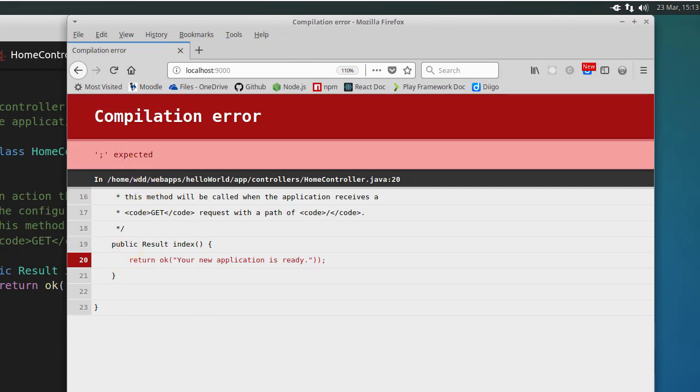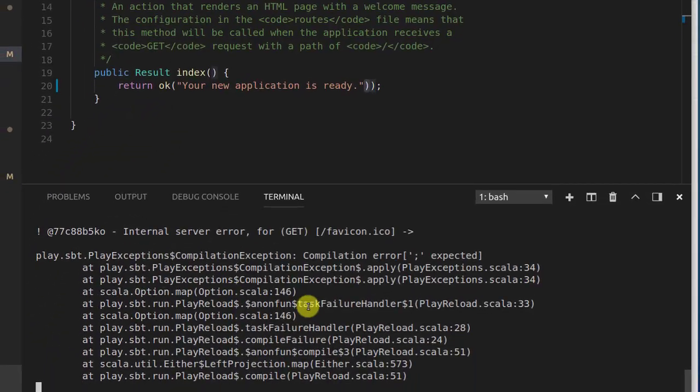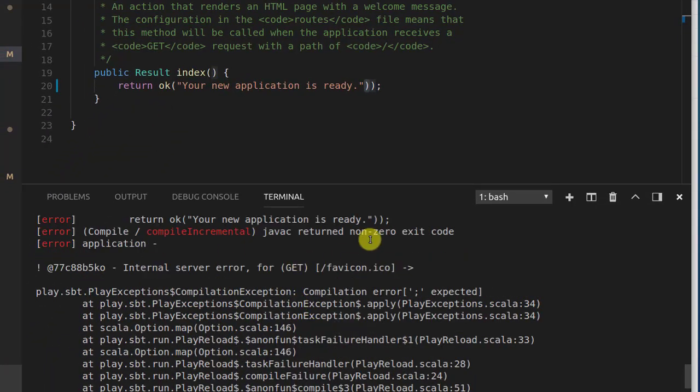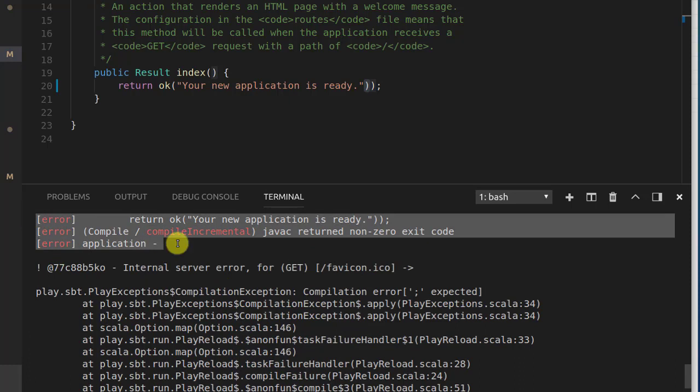In the browser it will show whatever's missing. In this case we're missing a semicolon at line 20. Okay, we actually have an extra bracket there which is causing it to report that error, but we can see where it is. And that will also be displayed in here. You see that the error message is displaying in here as well. So we can look at it in both the terminal and in the browser.